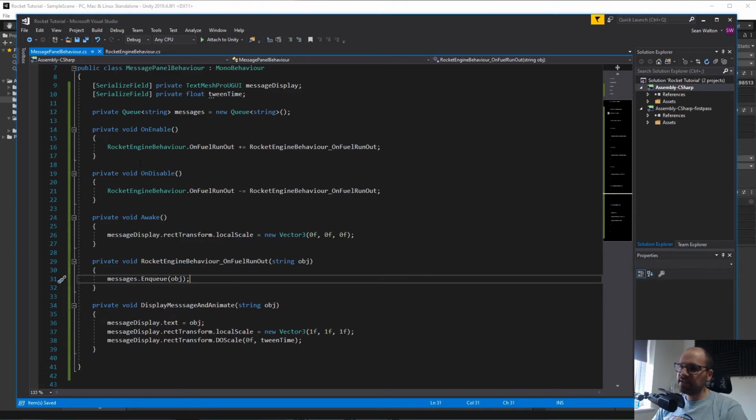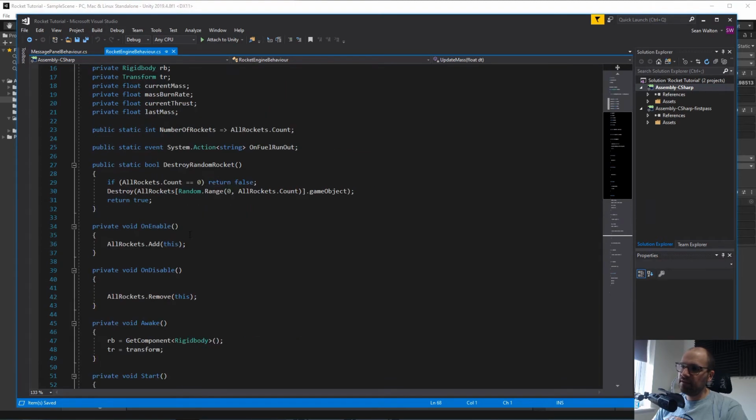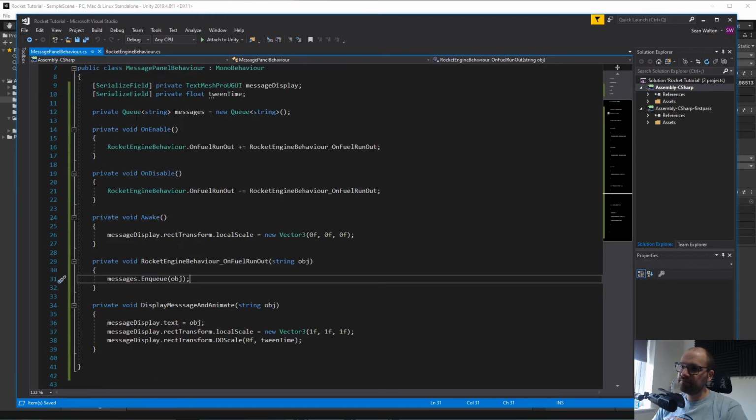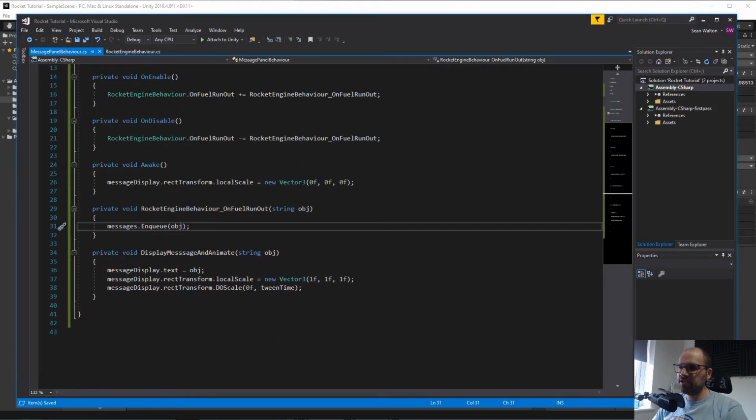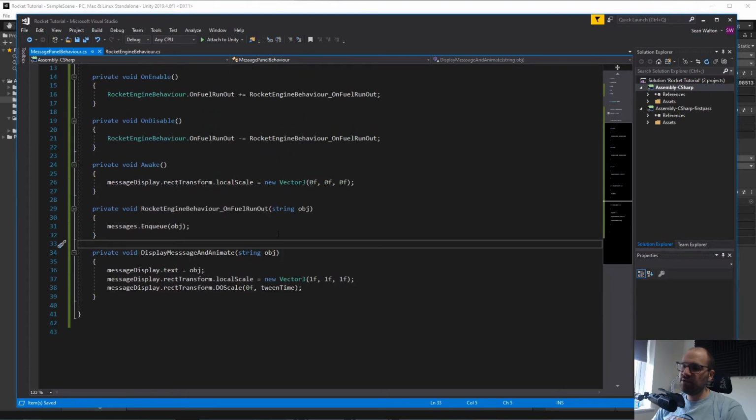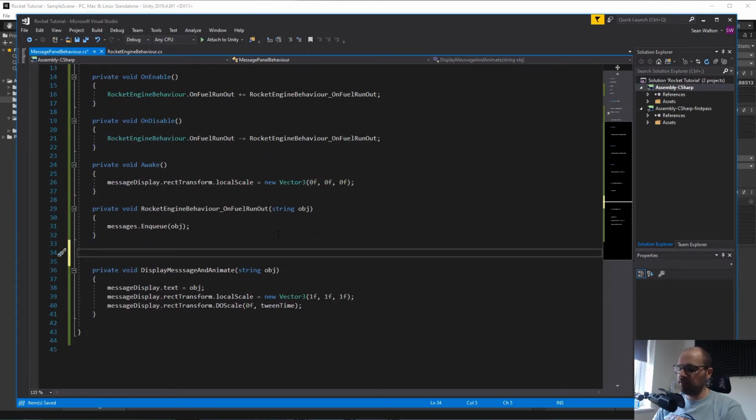So what will happen here is, when this is fired, it will get added to this message queue. But at the moment, we haven't got anything actually displaying the message. So what we're going to do is add an update.